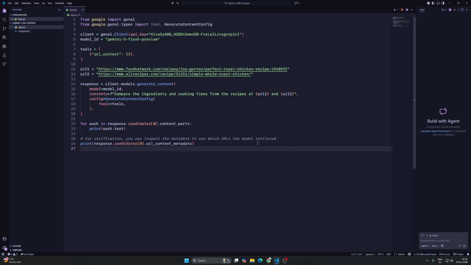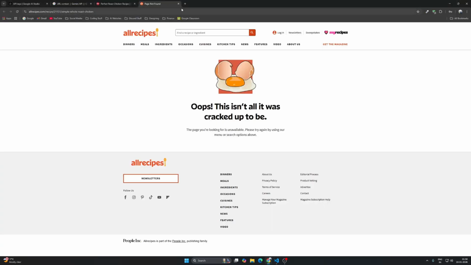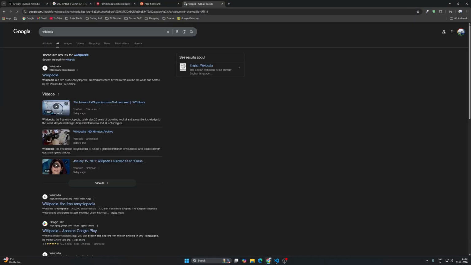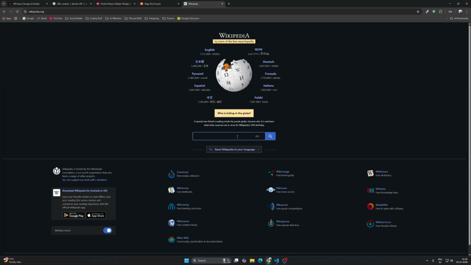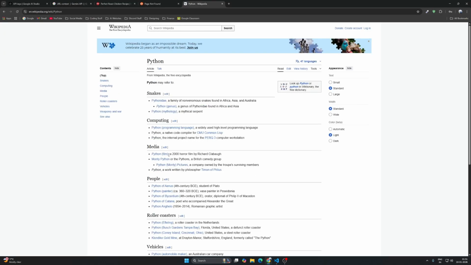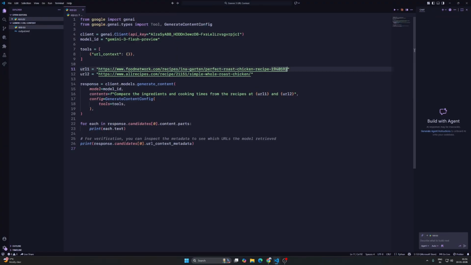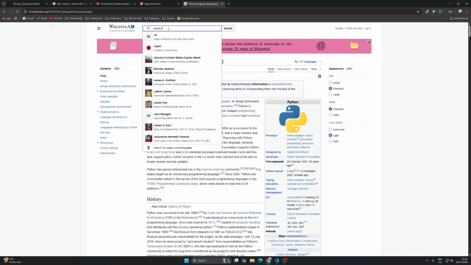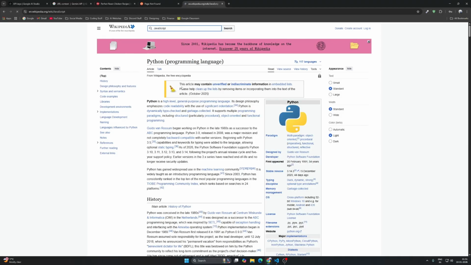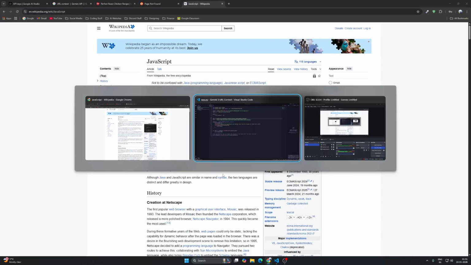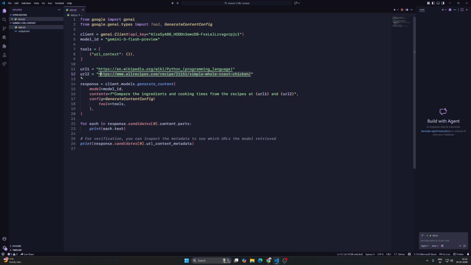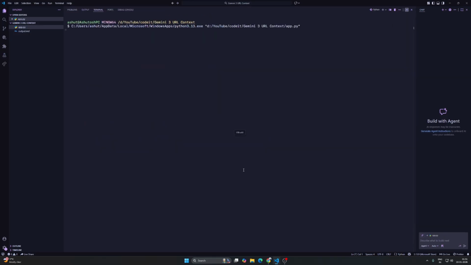Now if I put in two Wikipedia links, I'll search for the Python programming language, and copy this as one link. Then I'll search for JavaScript, which is also a high-level programming language, copy this link and put it in URL 2, and run this again. Now let's see what we get in the output.